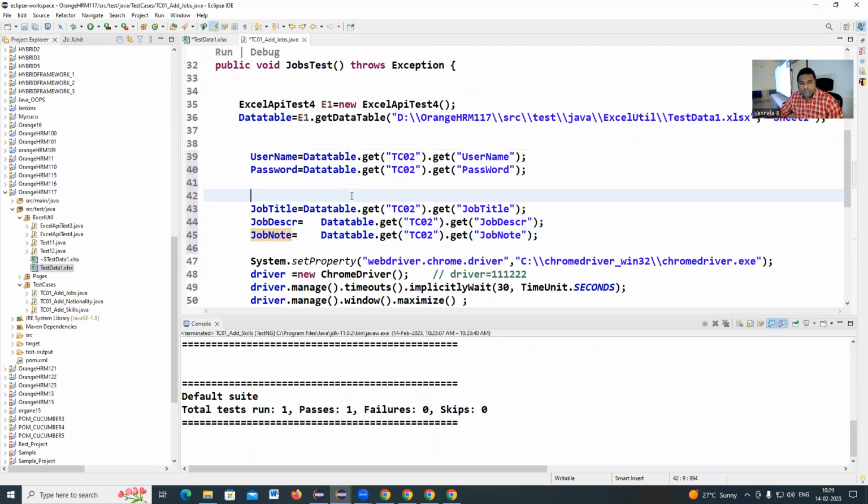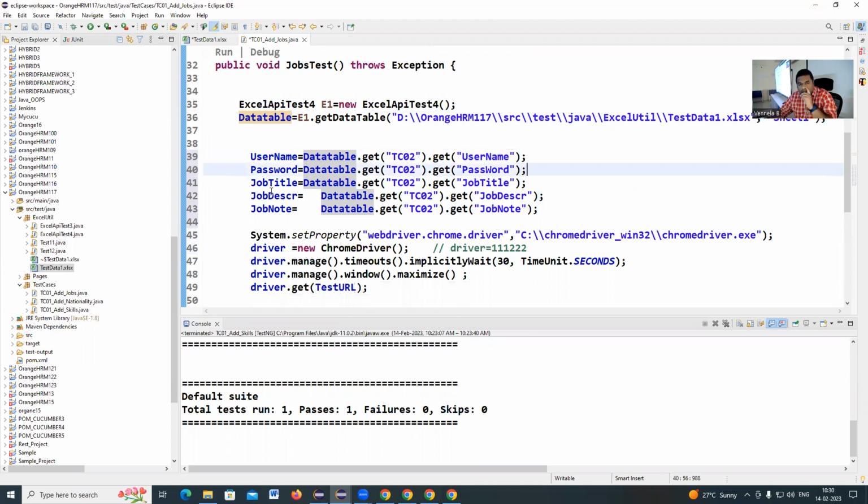So I'm connecting to this Excel file path, and the entire data is available in this data table object, using data table object dot test case ID dot parameter names. I'm retrieving and loading all the data into these variables: job title, job description, job node.